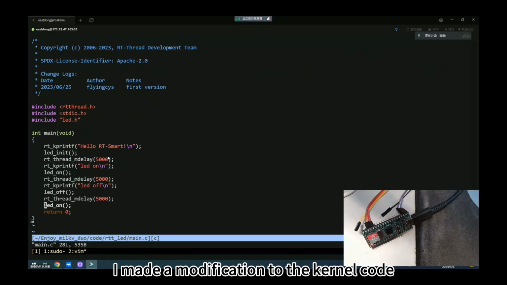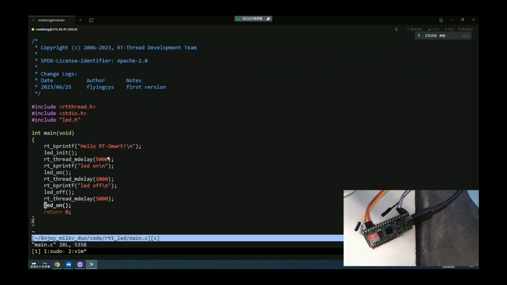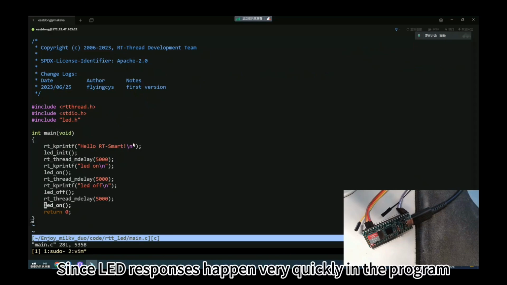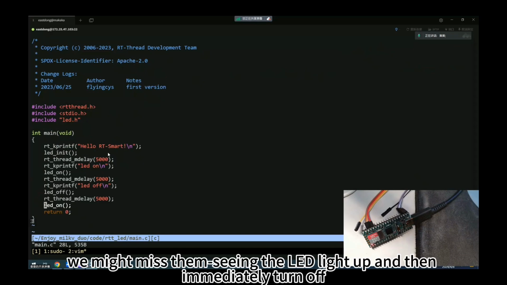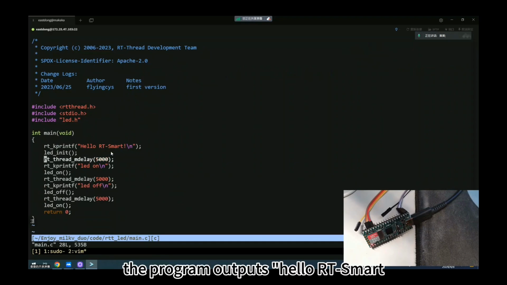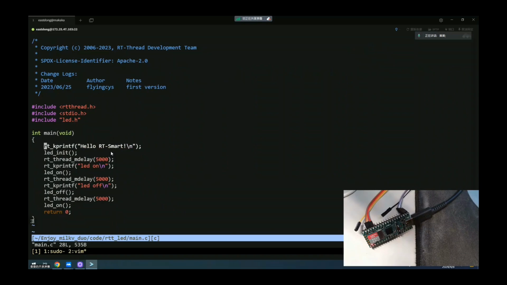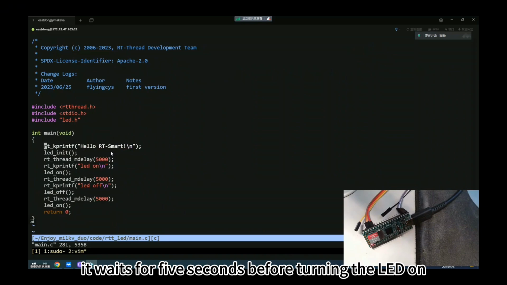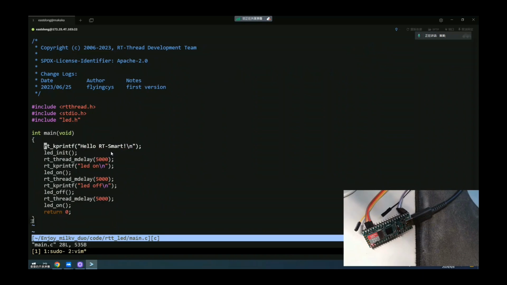Finally, I made a modification to the kernel code. Since the LED responses happen very quickly in the program, we might miss seeing the LED light up and then immediately turn off. To observe more clearly, I added a delay. First, the program outputs Hello RT-Smart. Then, after initializing the LED, it waits for 5 seconds before turning the LED on. After another 5 seconds, it turns the LED off.